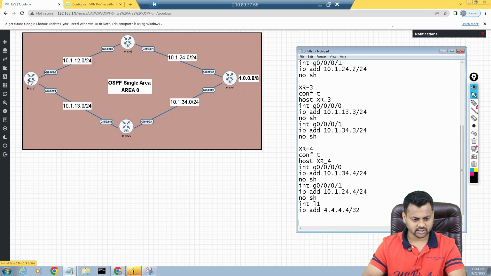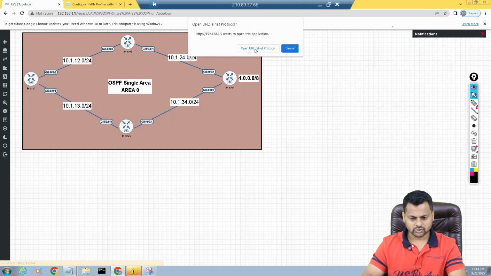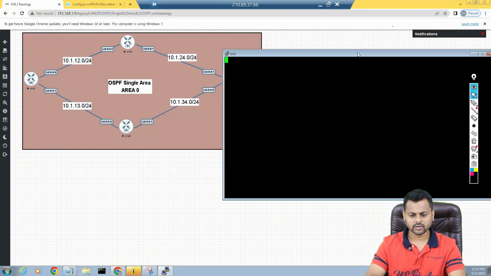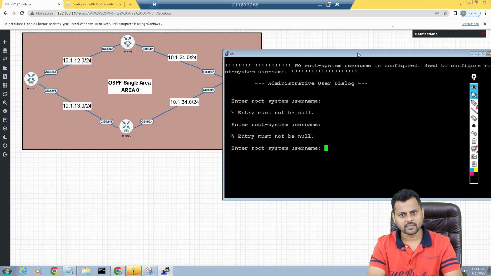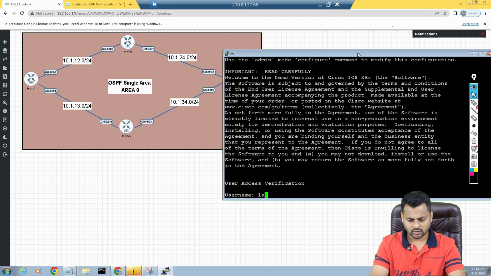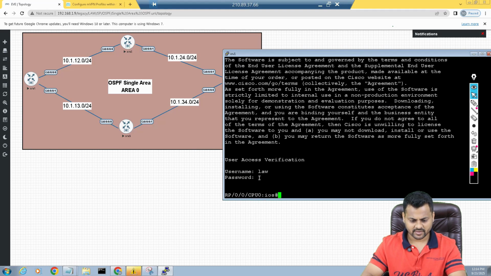I'll take the console of this router. Whenever you encounter an XR router for the first time, you need to define the username and password. I'll give the username as lab, and the password will be Cisco1. I need to retype the password again. Lab is my username and Cisco1 is my password. Now I'll copy and paste this configuration.